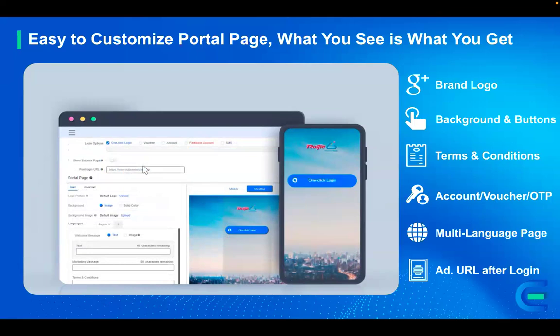Multiple languages are there. You can also add a URL to open after login if a guest user logs in there. So you can put the URL there, like your office or your hotel's URL, so that after login, the user will be automatically redirected to that particular page.